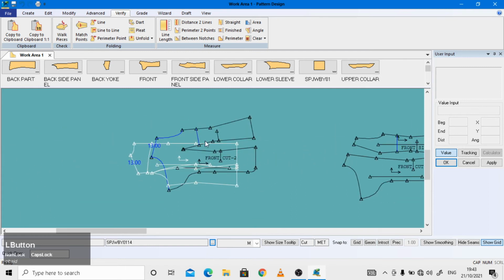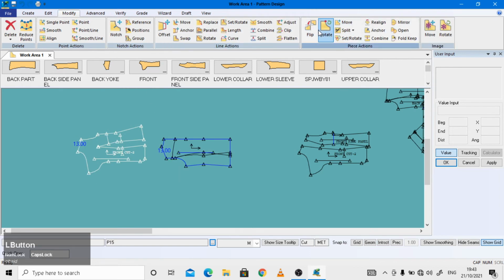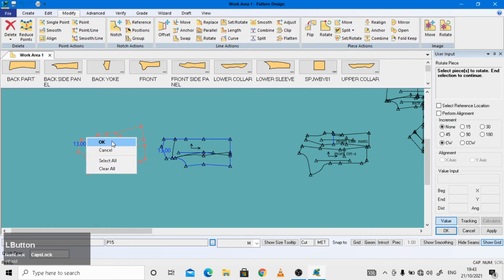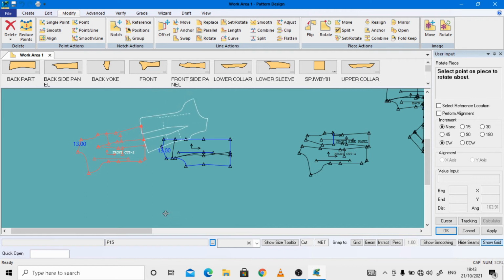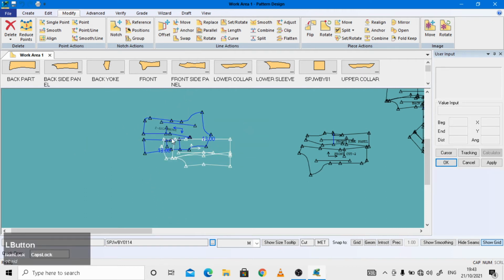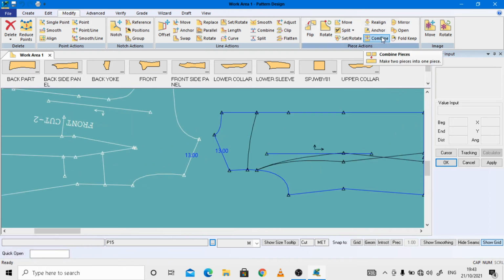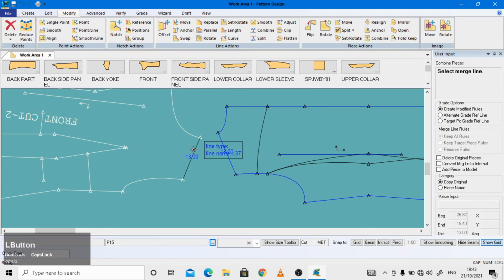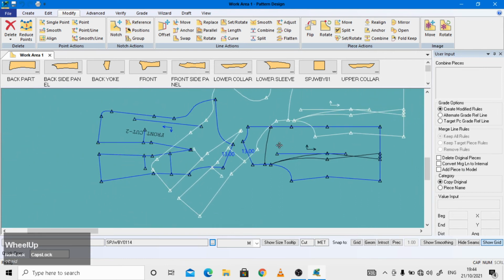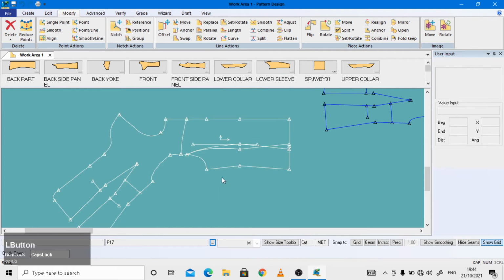This component keep as it is, just bring it and go to modify, rotate, select this piece, right click and then OK. Select the point of rotation, activate value, and just you can move it like this. Right click and then OK, and just bring it over here. Same thing, go to combine piece and select this line and this line, and you will see that these two pieces have been combined.